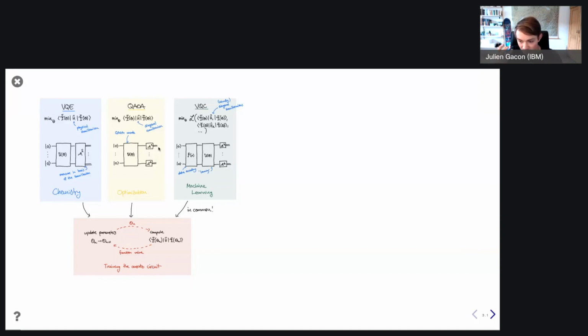Then, more in the machine learning spirit, we have the variational quantum classifier, or VQC, which you can think of as a minimal model of what people call a quantum neural network, because it only has one layer of data encoding and one layer of a trainable model. And in general, this is a combination of many expectation values, but in the end, this also is just a parameterized quantum circuit, and maybe you have multiple of them and you have to train all of them.